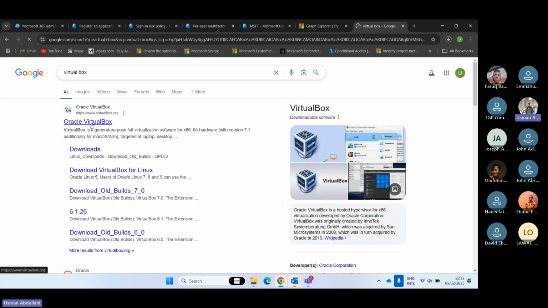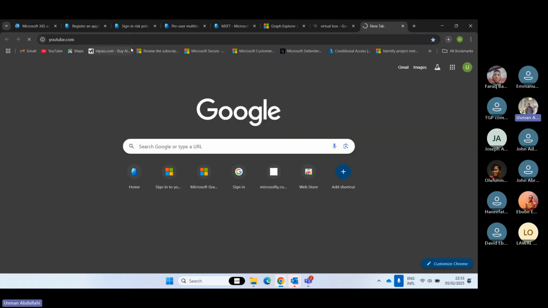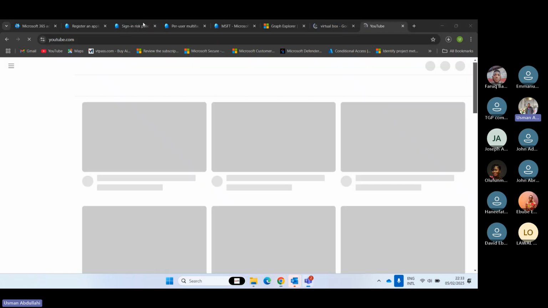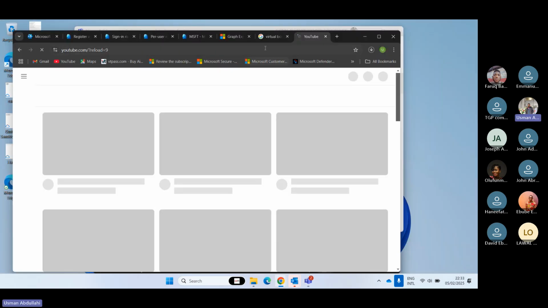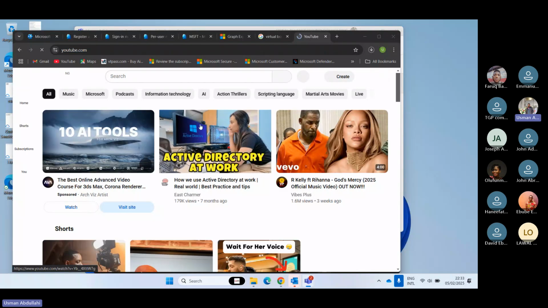So you can download the Oracle VirtualBox. Just go on YouTube. YouTube should be your best friend. Go on YouTube because this is a new laptop. If not, you'd have seen a lot of YouTube tabs on my device. Just search for how to set up an on-premises VM, how to set up your VirtualBox. So download your VirtualBox.